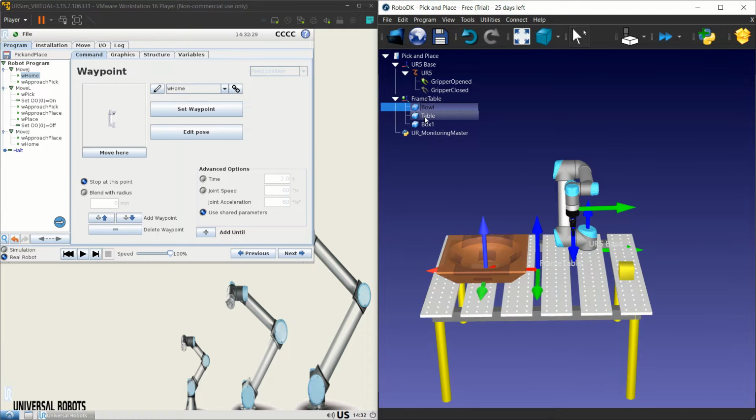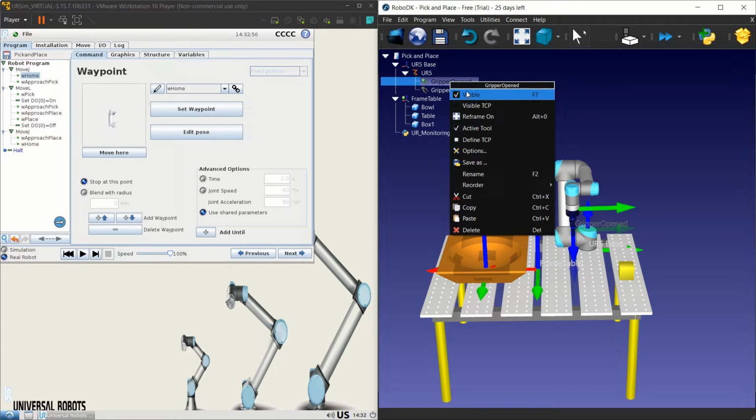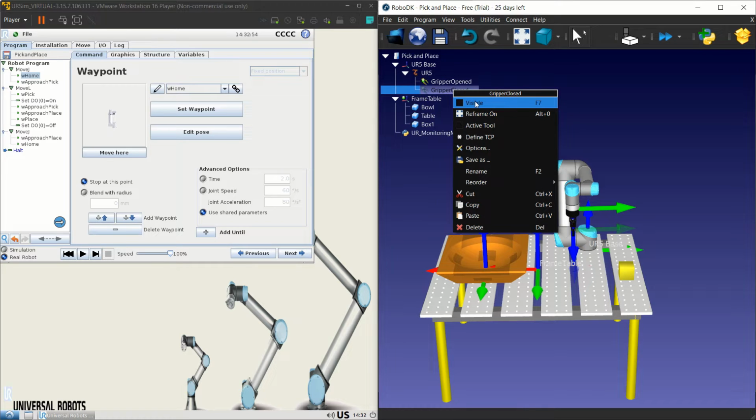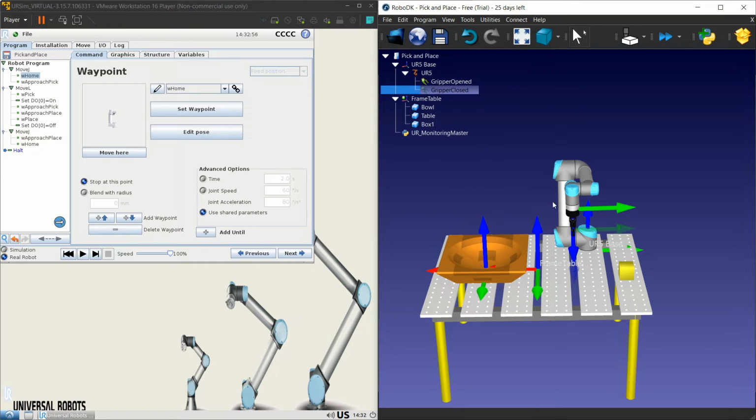I'm not too sure about the bowls, the tables, and the box, but I'm definitely sure about the gripper, right? So if you mess up the names of the gripper, and just to be extra safe, try to get the order right. The gripper opened one should be first, followed by the closed one. The opened one should be visible. You see the checkbox here; it should be a tick, and the gripper closed should be invisible, right?